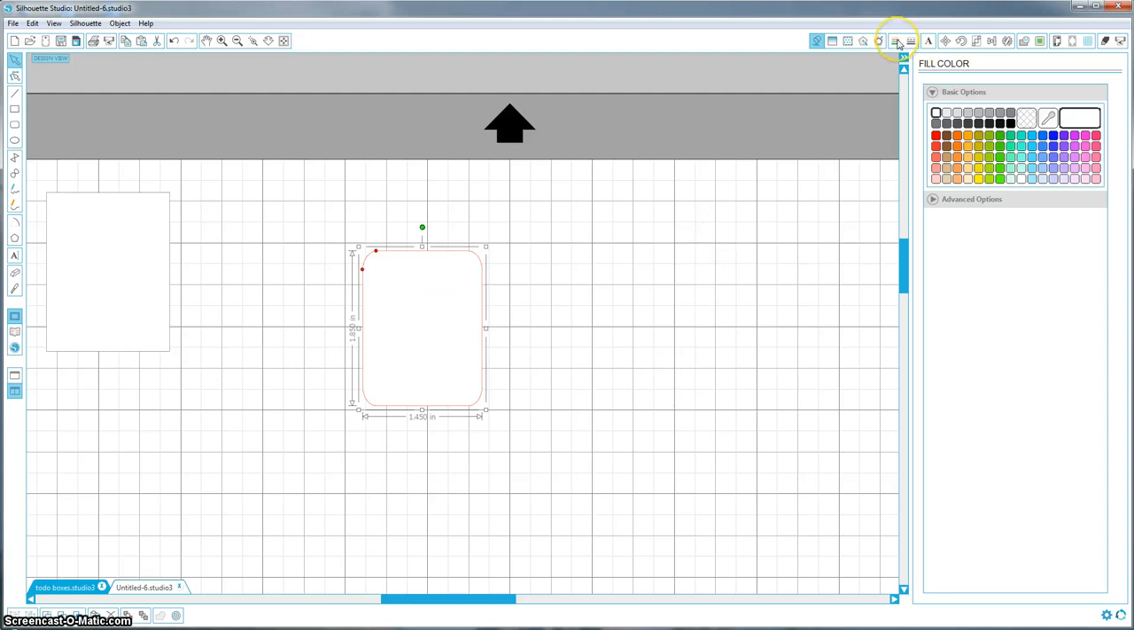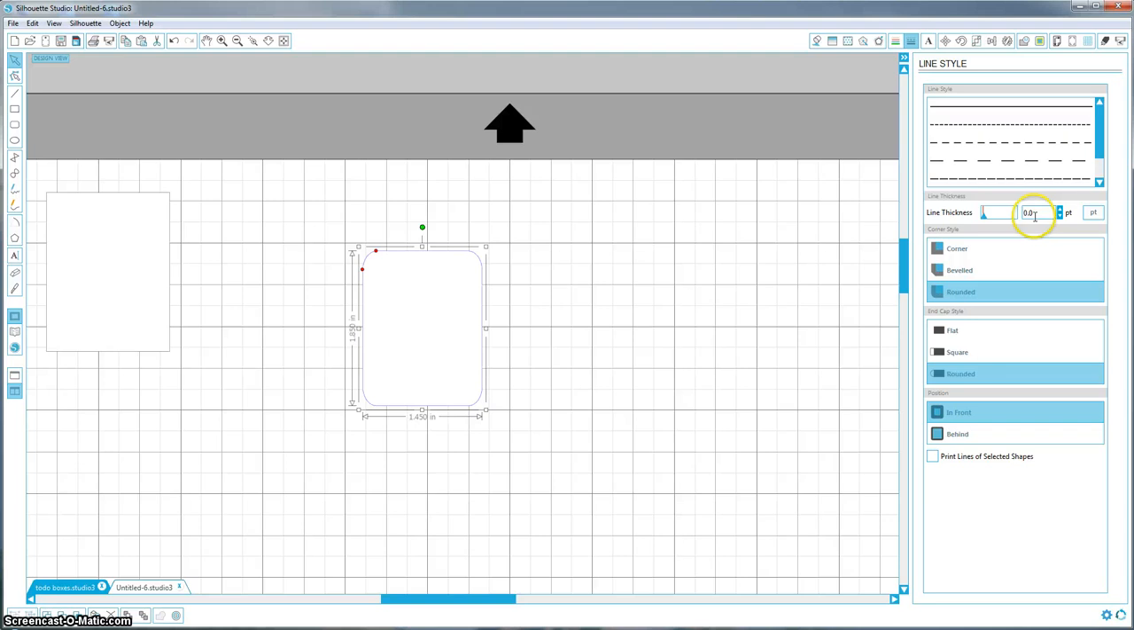Then you can come up and change the line color. If you don't want a border, just make it white, or you can make it transparent so you can't see anything at all. But for mine, I'm just going to have a purple border. I like purple. Next I went to the line style window, and I'm going to bump up the thickness so you can really see that purple line. This is where you can also change if you want a straight line or a dotted line. I'm just going to keep mine a solid line for now.